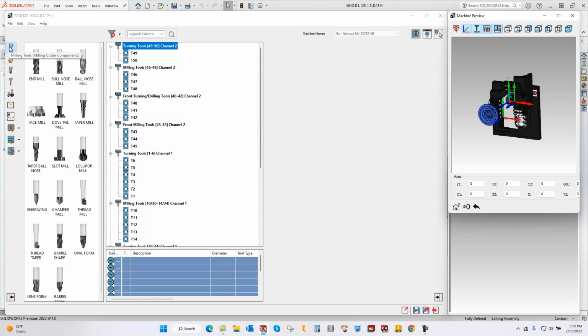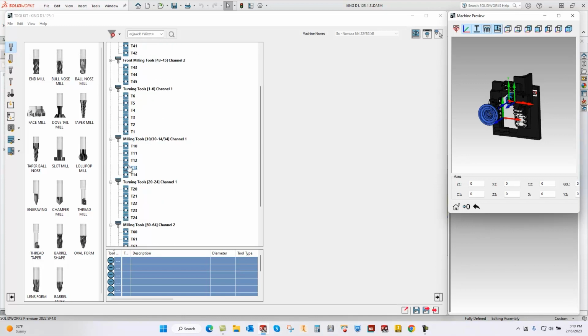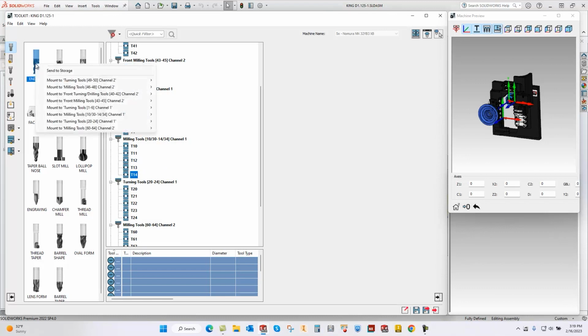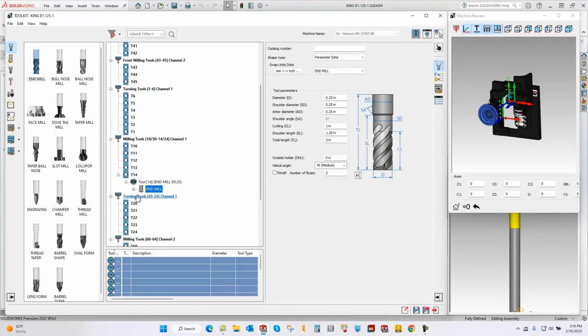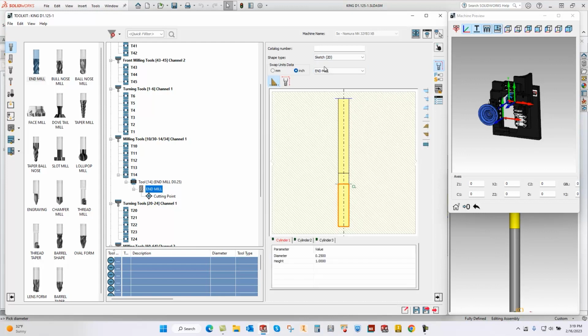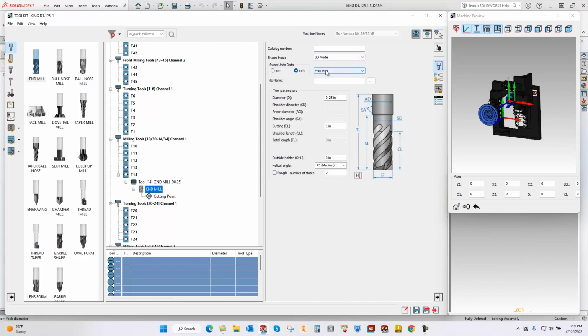Starting over here on the left-hand side, let's start with an end mill. Now, you can highlight a position, and you can double-click it, or you can right-click it and send it somewhere, or you can drag and drop it over there. So I'm just going to drag that over to here. And then, of course, you can develop the size of your tool right here. 3 different ways to customize it. Parameter-driven data, which is what you're looking at. You can edit a 2D sketch, or you can bring in a 3D model.